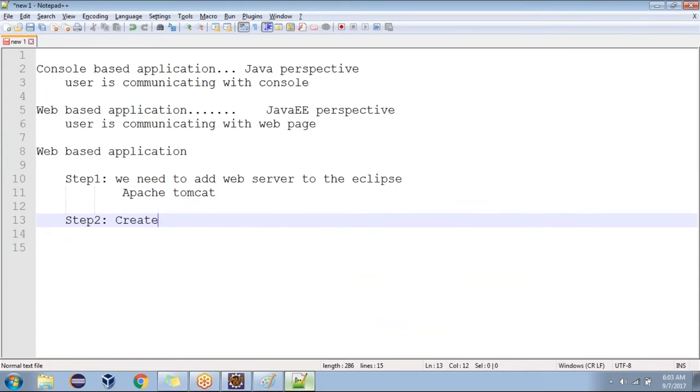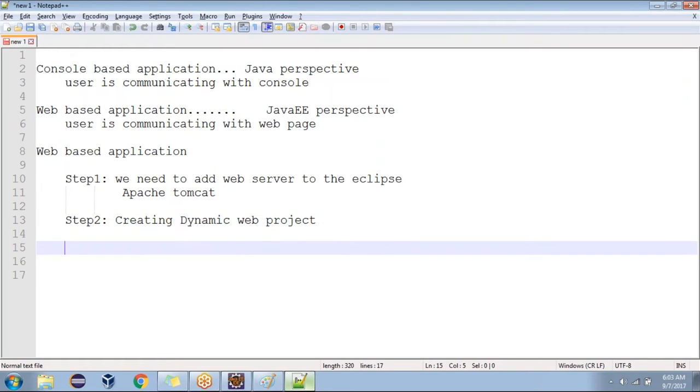Creating which project are we creating? Java project or Dynamic web project? Dynamic web project. Yes, sir. Creating a Dynamic web project. Any questions?